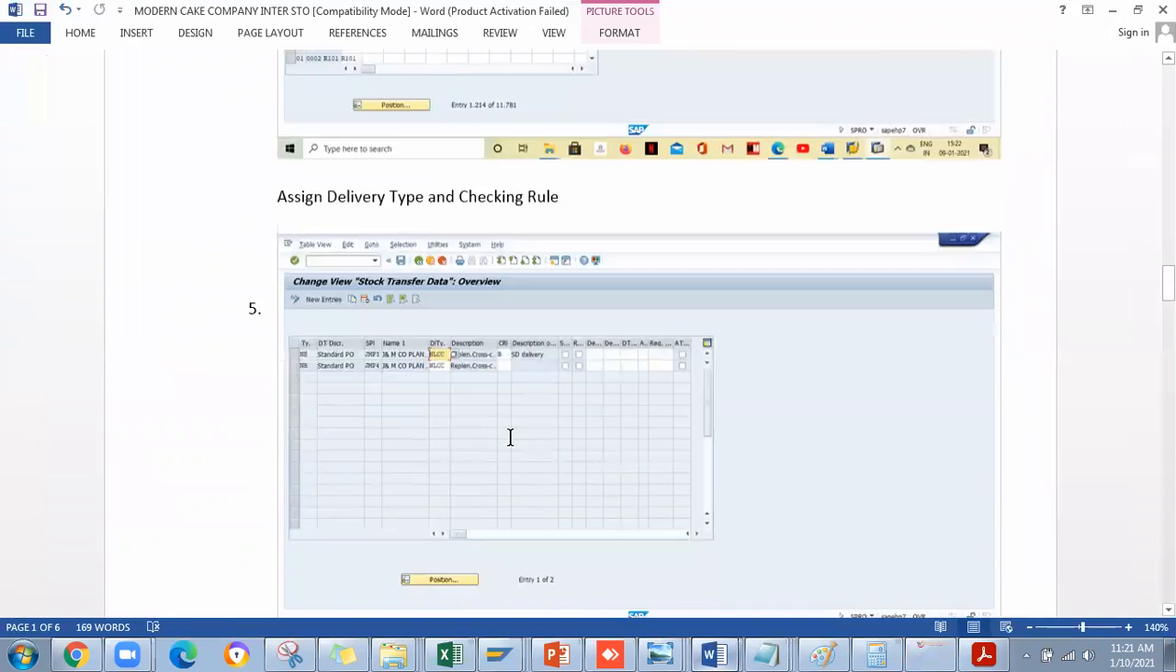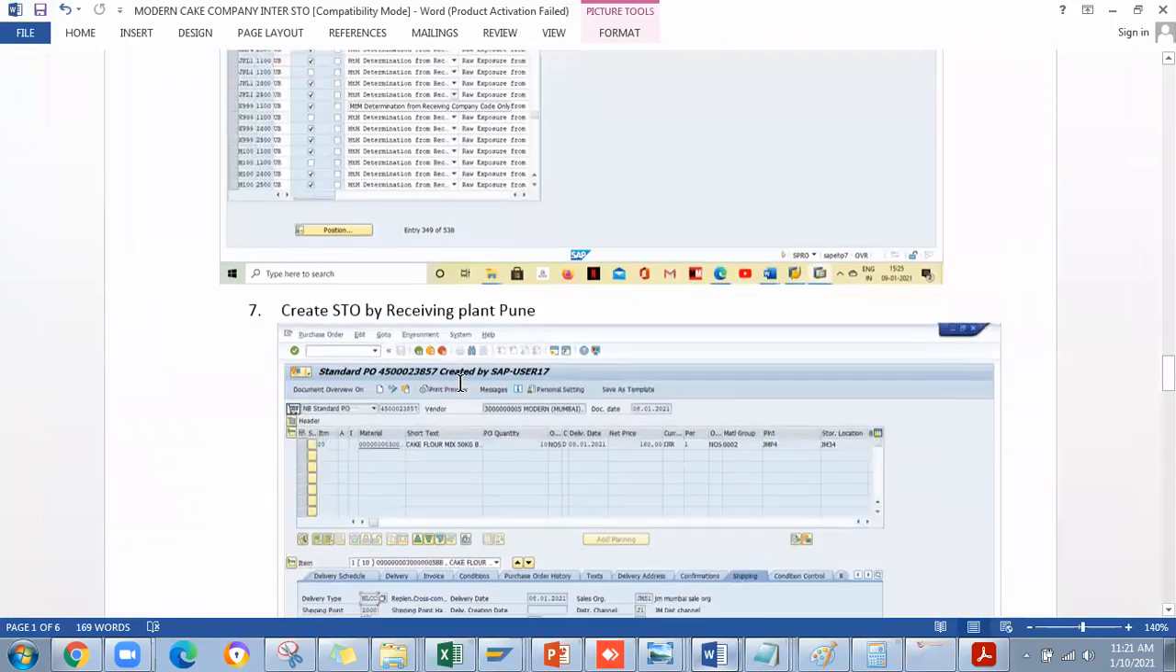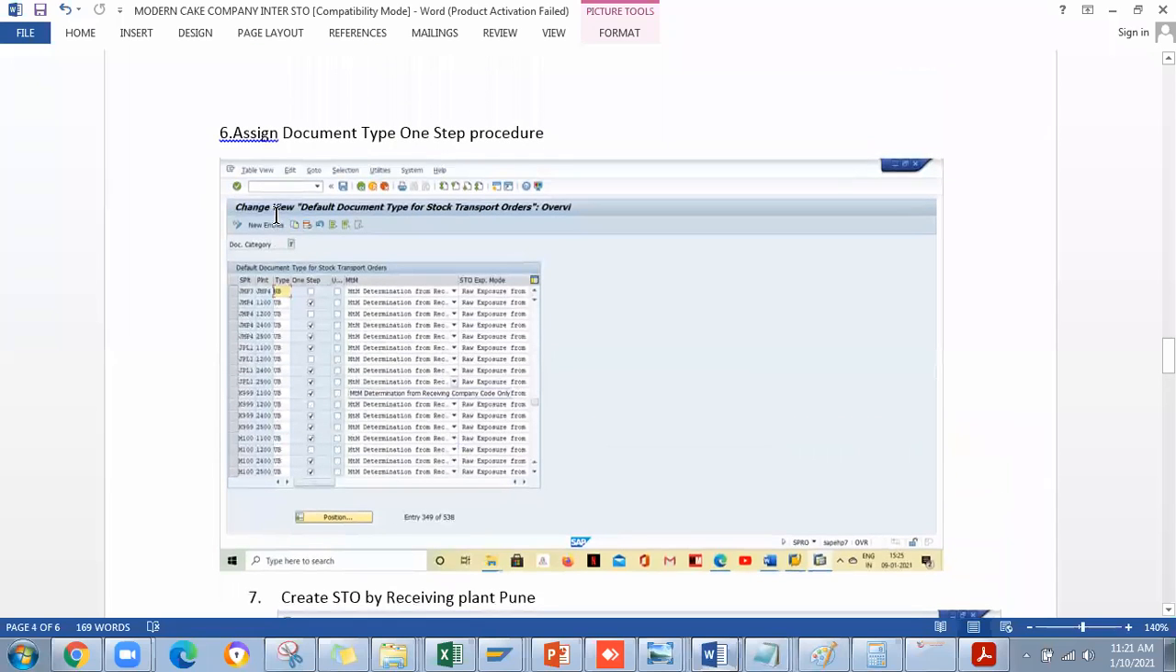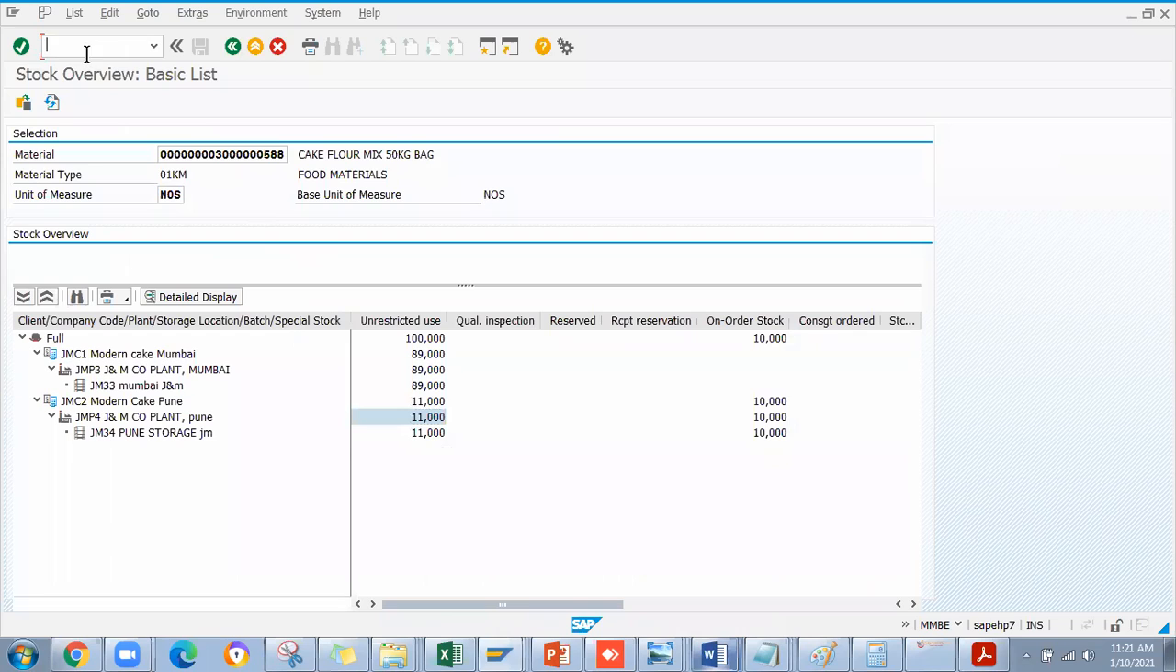This document you should refer to for how exactly the configuration is to be done in the backend for the one step and two step. I think here it is. This is the path: you should go to default document type for the stock transfer order. Under that, you can see one step and two step. How to go there? Go to SPRO.